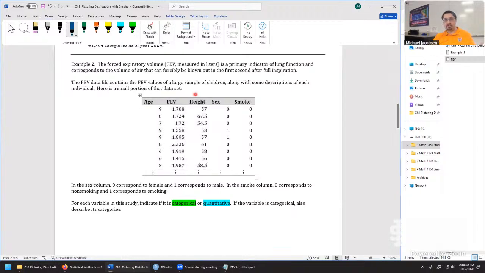and height. So let's just say here, for quantitative, we want to indicate which ones are quantitative, and that would just be the age variable, then FEV, then height.